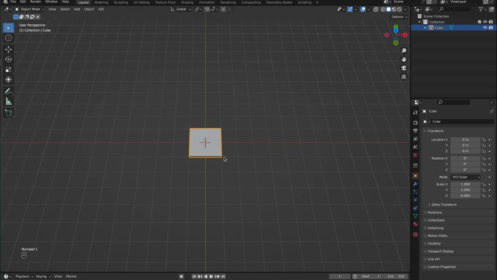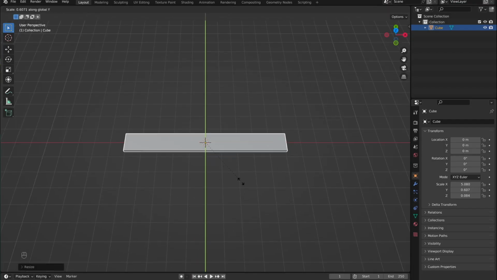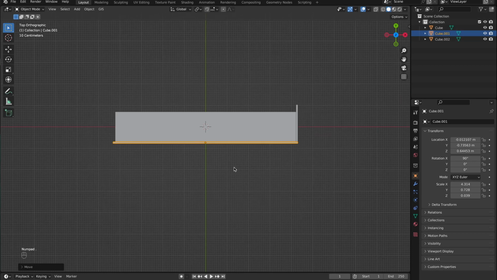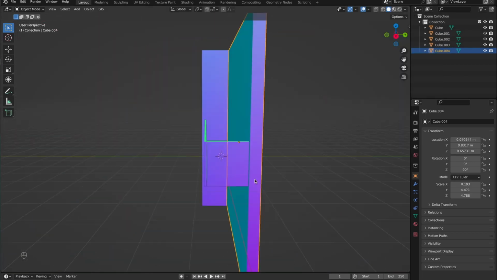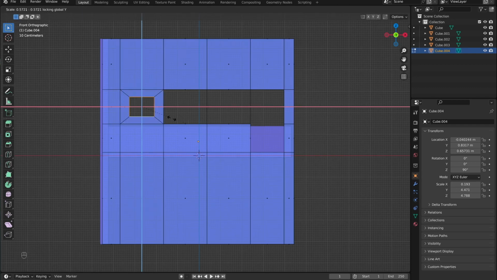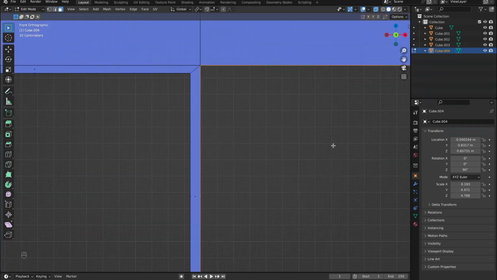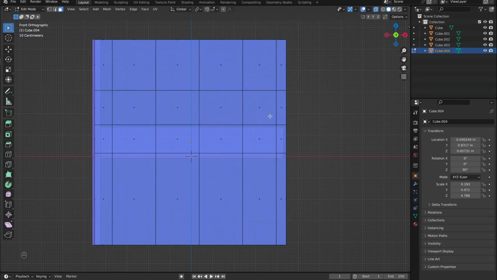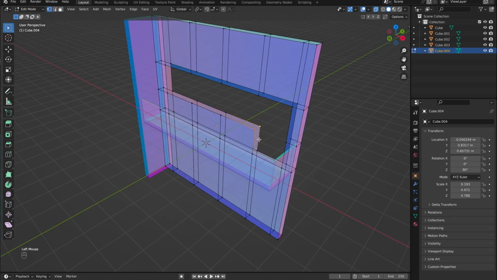And now I move to modeling everything in 3D. Oftentimes I would just do way too much.